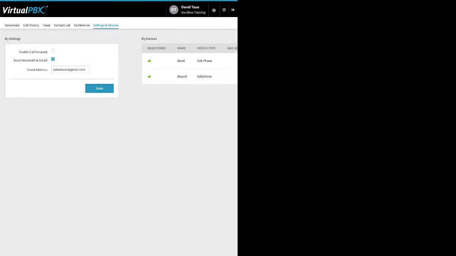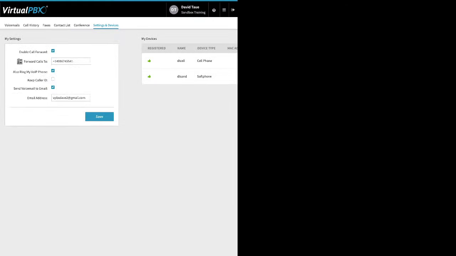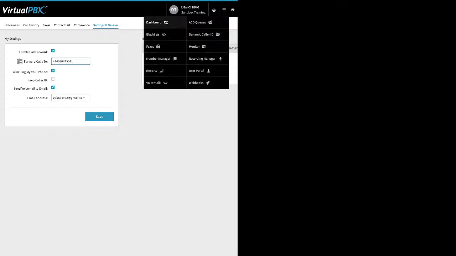Settings and devices. This is where your users would set up their own call forwarding, right? Put a check mark there, plus 1, area code and phone number. They can set up these as well and click on save, and see the status of their devices. And that is everything.